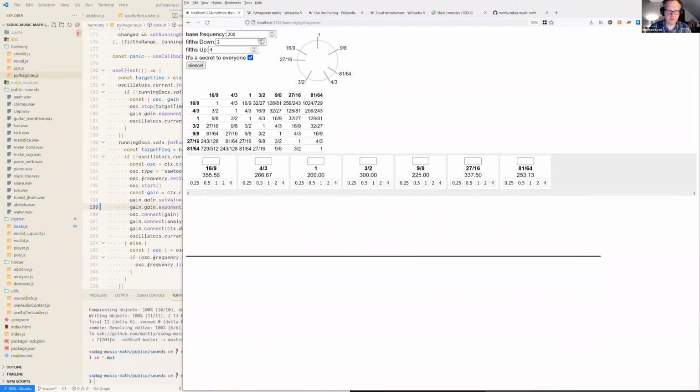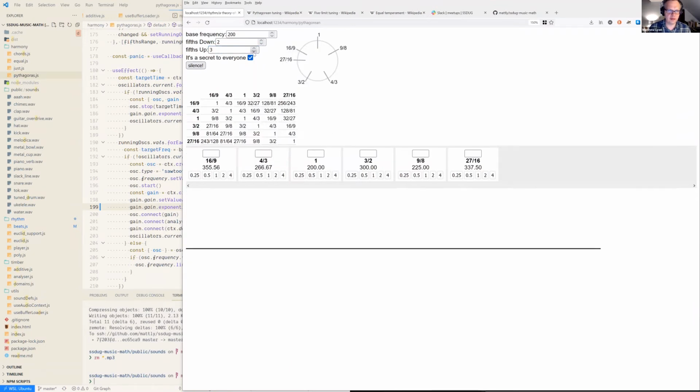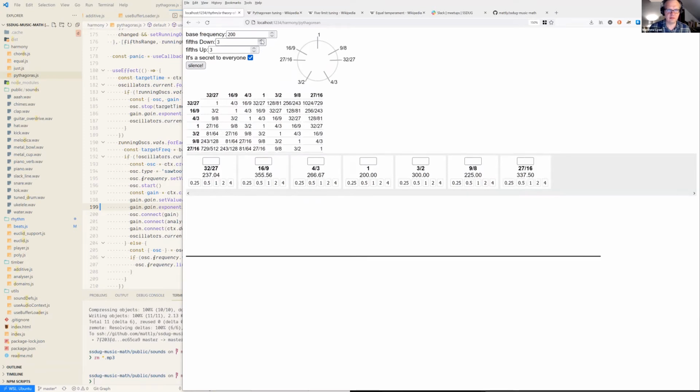If I do, no, come on. I hate Windows sometimes. Wait, not the right one. That is this one. Here we go. 3 and 3 of each.